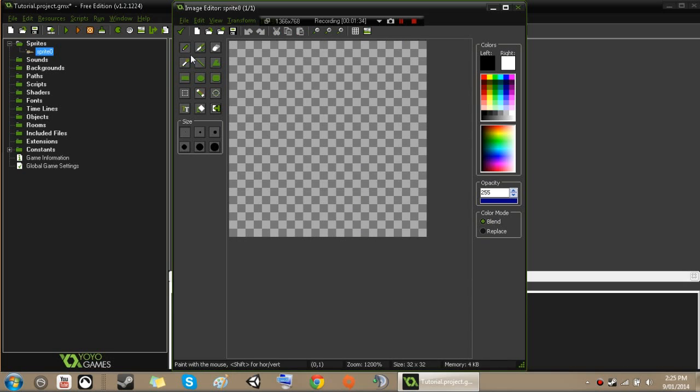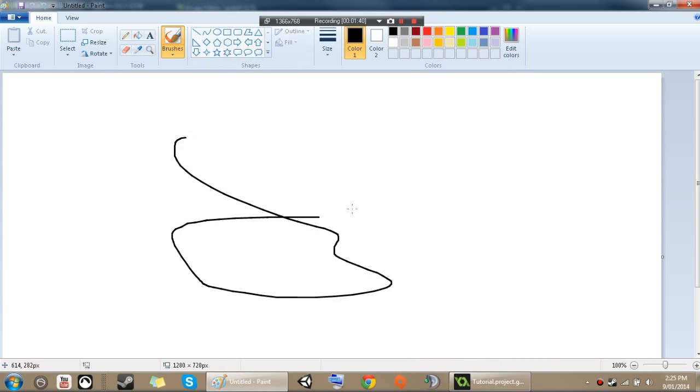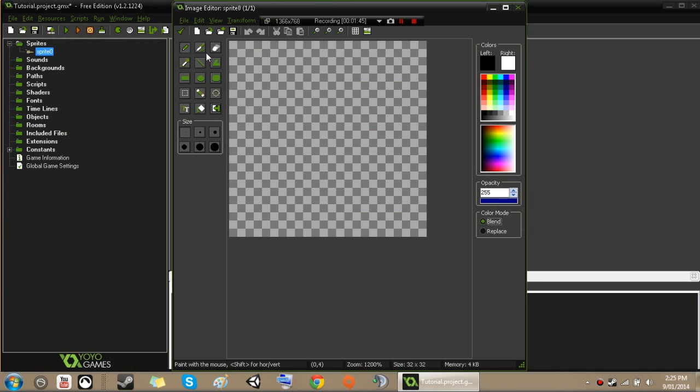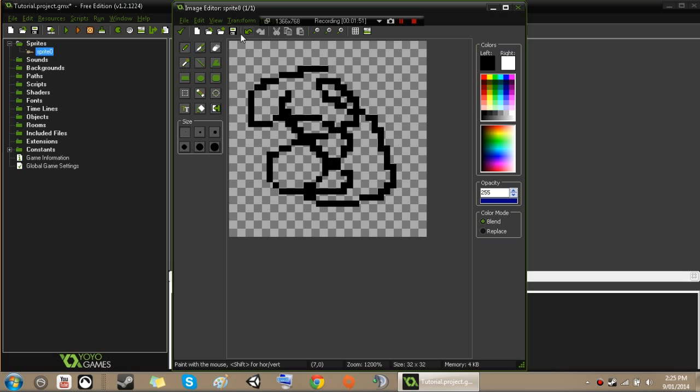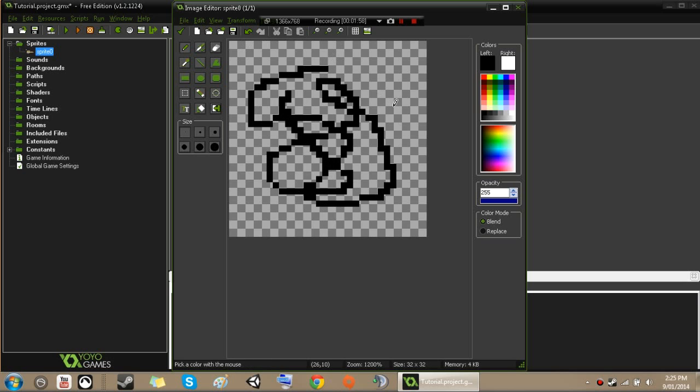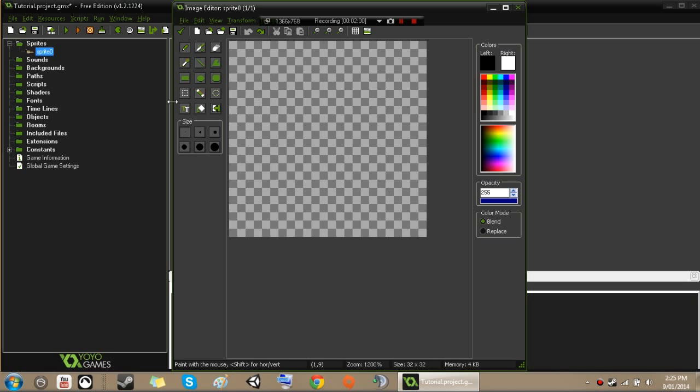I recommend not using external programs such as Paint, because when you put it in, it sort of looks a little weird. So basically we have the drawing function, which just draws a pixel. You can undo doing Control Z and redo doing Control Shift Z. So I'm just going to Control Z that.